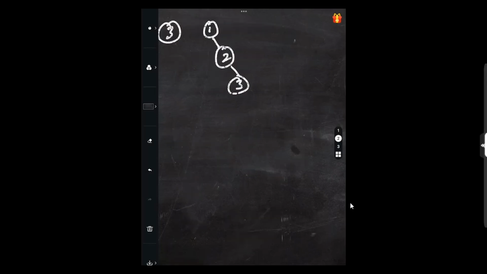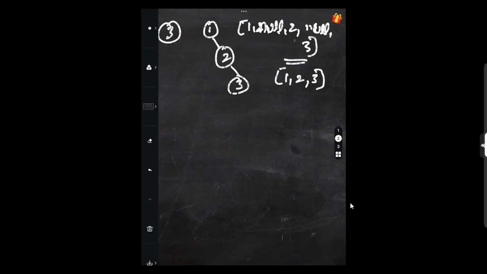For this one, we are considering only right nodes. The input will be 1, null, 2, null, 3, right? The output will be 1, 2, 3. Since each node has only a right child, all the nodes are visible from the right side. Nothing but 1, 2, 3 will be the output in this case. This is for the condition only right nodes.